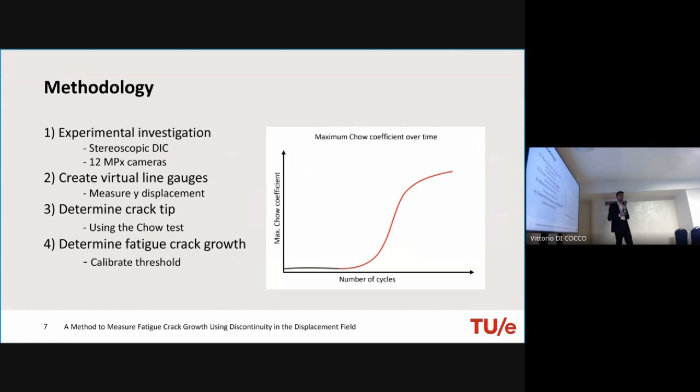Finally, we want to determine fatigue crack growth. So what we did is we took the first values where we are certain that no fatigue crack was initiated and used that as references. We determined the noise of that and used that as a threshold.